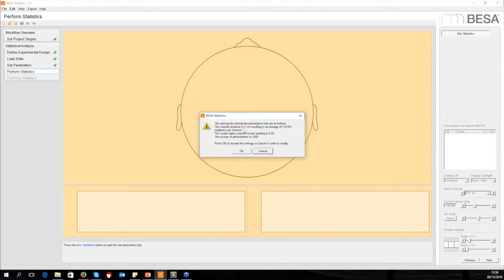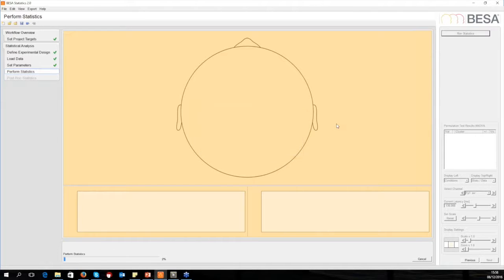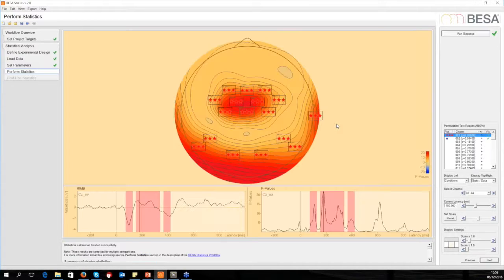So run statistics again. Now my 5 centimeters resulted in an average of 4.45 neighbors per channel. I think that's quite a good number, so that should allow the clusters to develop. I'm going to run the statistics now. And that's the result. I can see that there are 2 clusters shown here by the red and blue stars on the right. 2 clusters, one highly significant and one significant, marked by the red and blue stars.